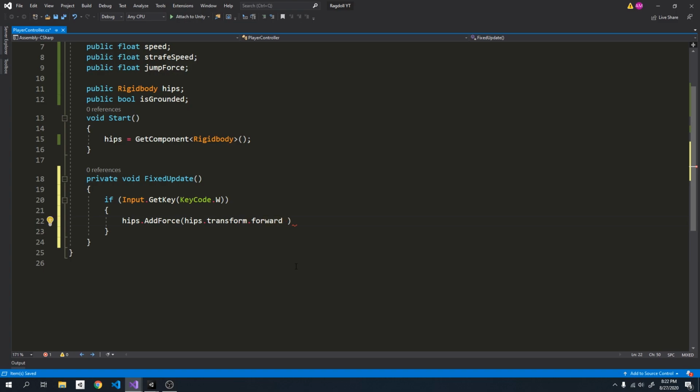Alright, so since we want to go forward, we need to increase the magnitude of this vector. So we're just going to multiply it by speed, and that should be good. So whenever we click the W button, the ragdoll will start walking. But I don't think this is good enough. I also want the ragdoll to run. And I want the ragdoll to run whenever we hold W and left shift at the same time.